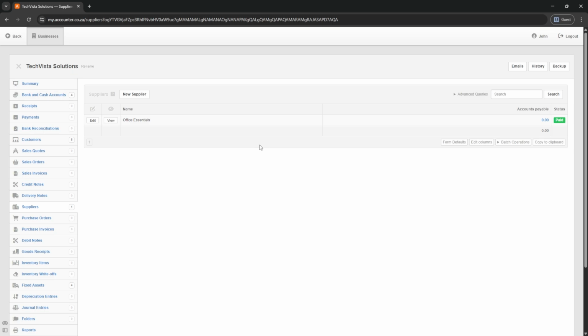Now that we've set up our supplier template, we can efficiently import multiple suppliers at once using the batch creation tool. The process is identical to how we handled customers. First, we need to get the correct data structure, including the custom VAT field we just added.